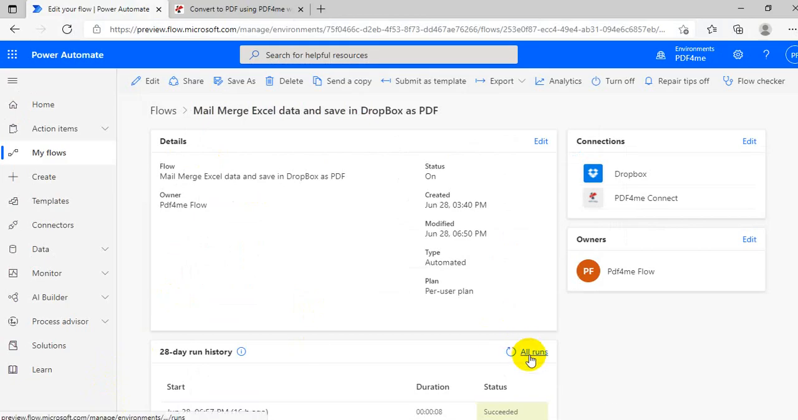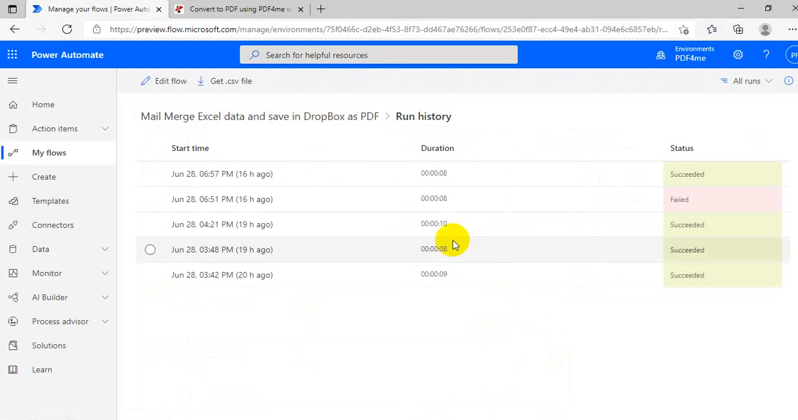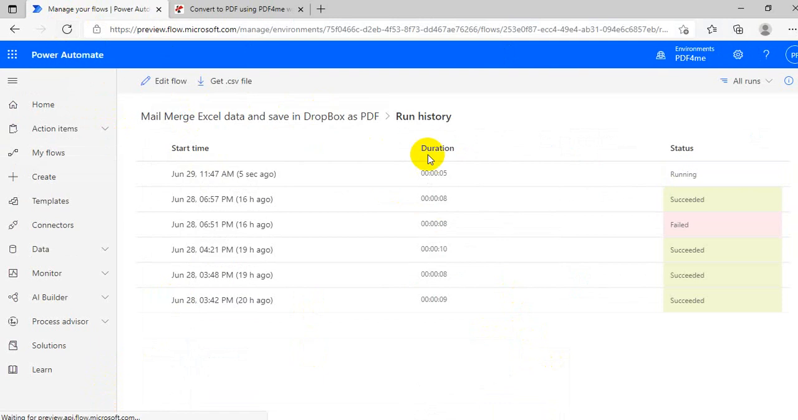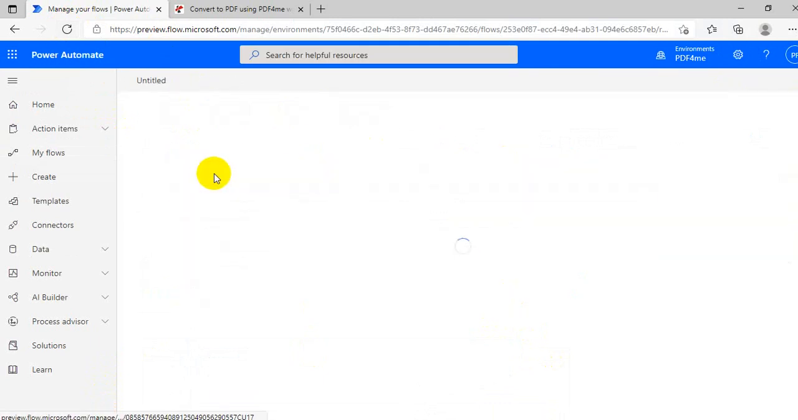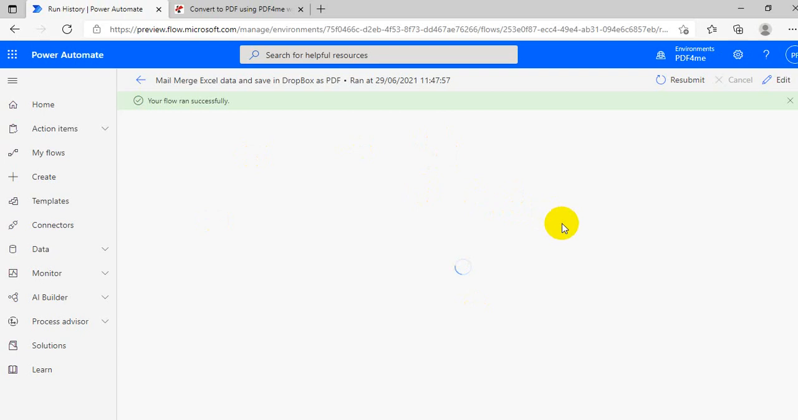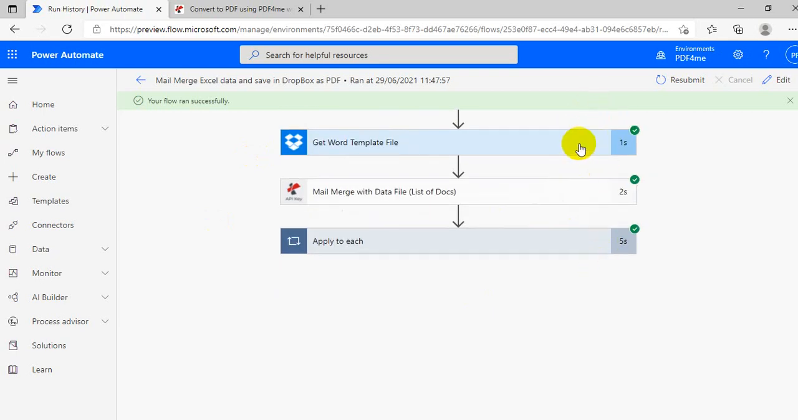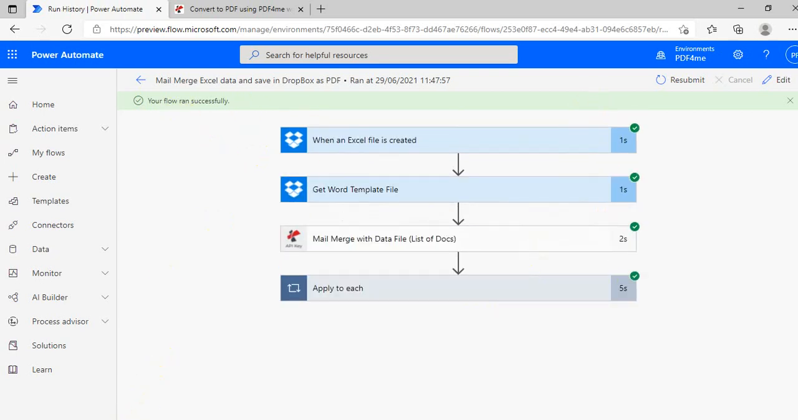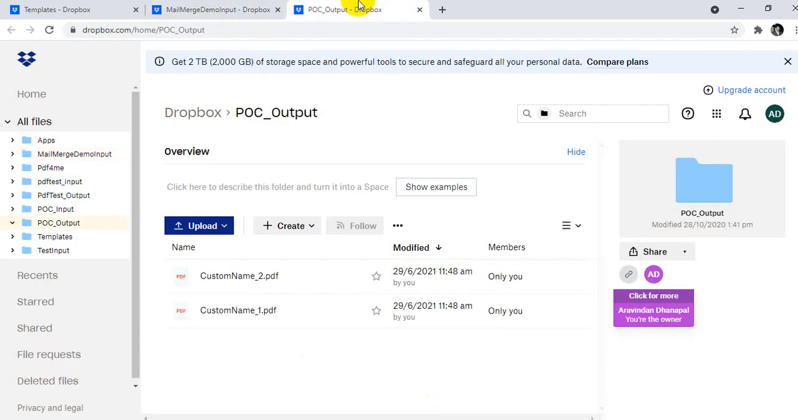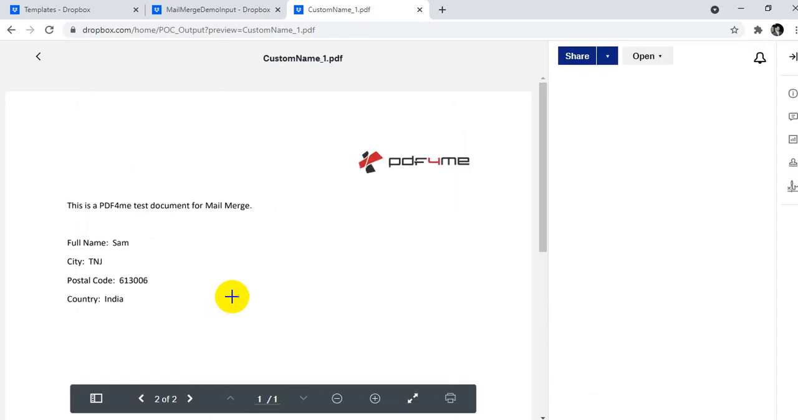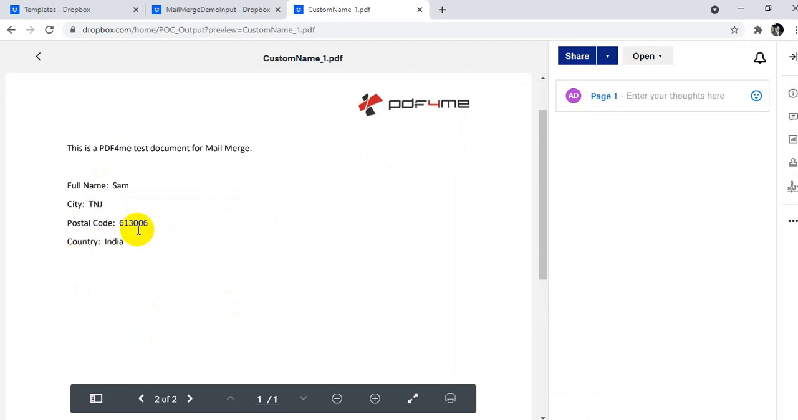Okay, let's see. Here you can go and check whether your flow is running or not. Yeah, it's running, and once you click on this running, you can see what's happening. Yeah, all actions are successful, so your flow ran successfully. Now you can go back and check your output folder. You see these two documents are produced and converted to PDF, and that is saved into the output folder. And when you click on this document, you can check that the name, city, postal code, and country are mapped properly.